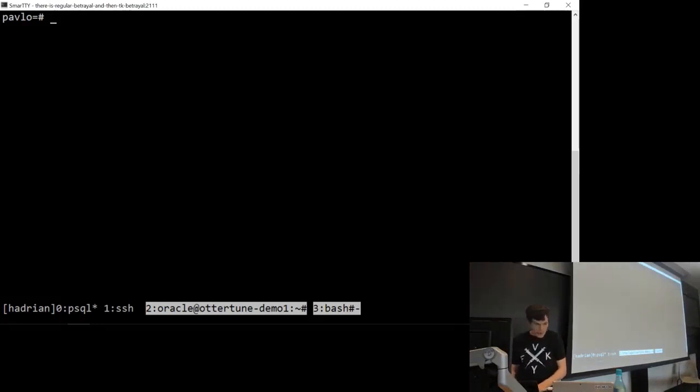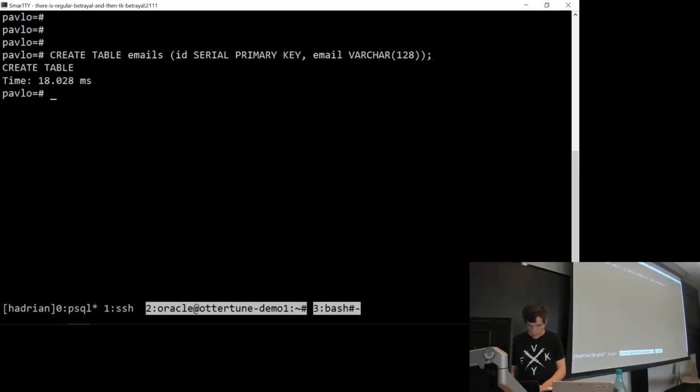So I'm going to have a table. Is this live? Yeah, okay. So this is Postgres. I'm going to have a table of email addresses. It's going to be a simple table with an ID, with an auto increment key, and then a bunch of email addresses.